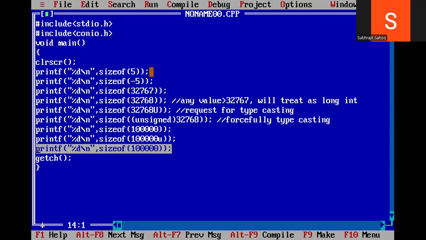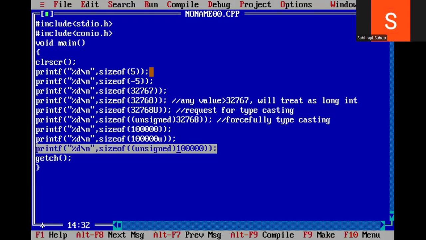How to do it forcefully? Observe what I will do. Forcefully, I just told, I'll write inside the bracket unsigned, right? Inside the bracket, unsigned. Alt F9, Control F9. See, 2 bytes printed or not? So this is the difference between forcefully typecasting and requesting for typecasting.